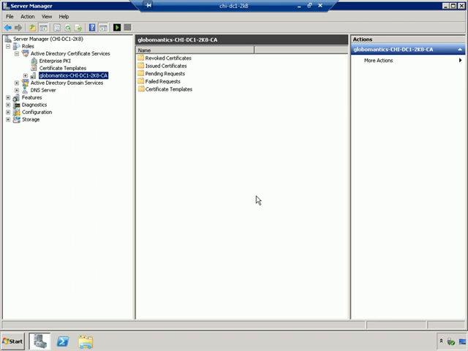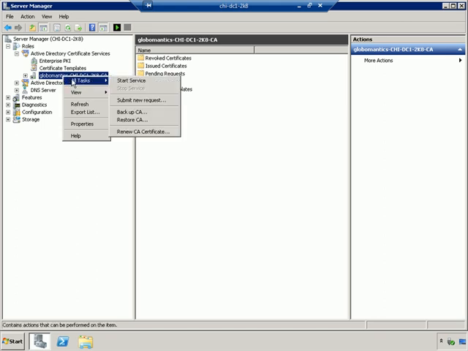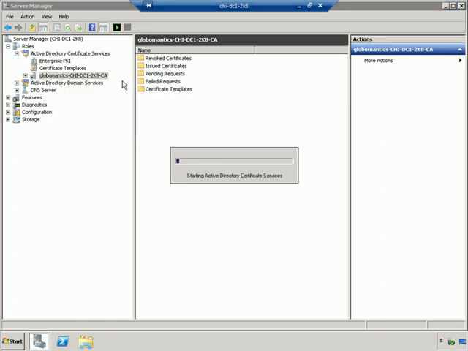All right, so we've now installed the certificate. So now we just need to come over here, right-click on our server, go to All Tasks, and start the service.